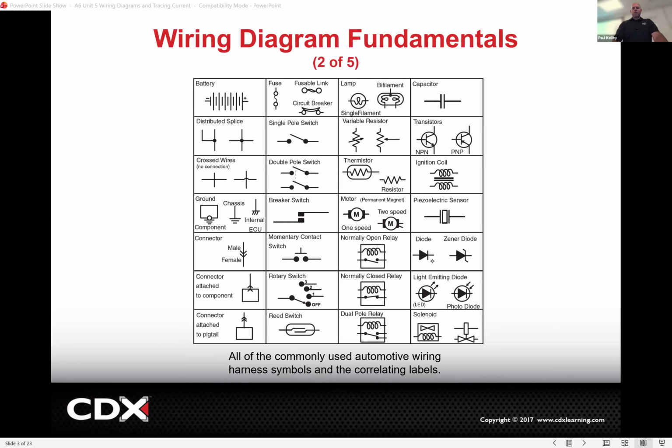Then you got a couple diode types. We don't have to really stress about the difference between a diode and a Zener diode, but that was in components earlier. And then here saying this connector is attached to a component. So that means the connector is on the component. Another example we could pick would be the horn. If you go to the horn, it actually has a connector that plugs directly into the horn. So that's what the connector's right there.